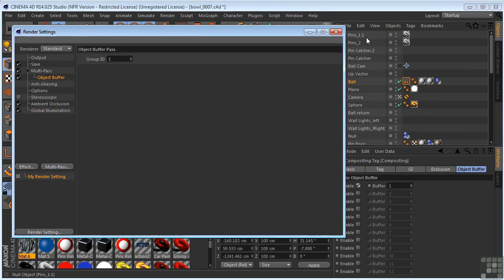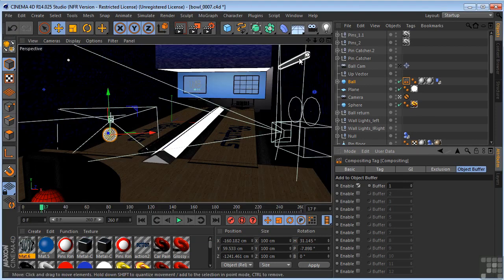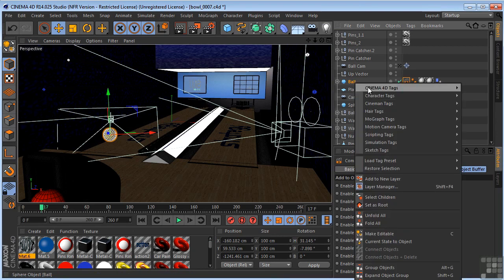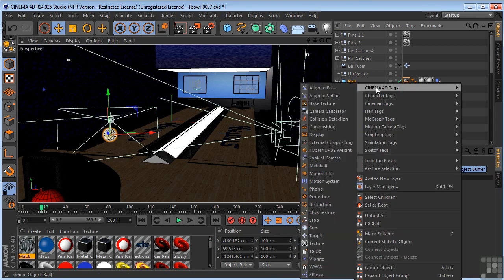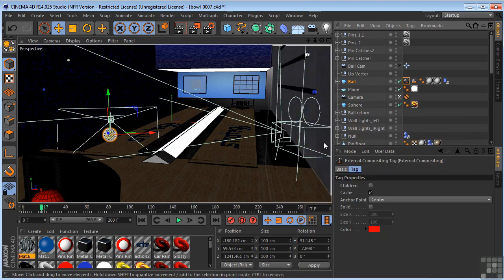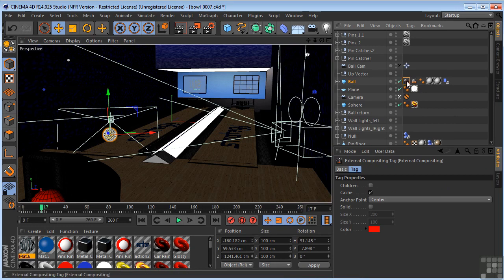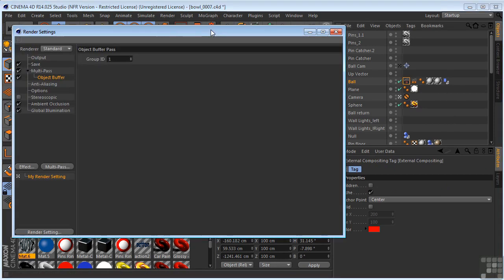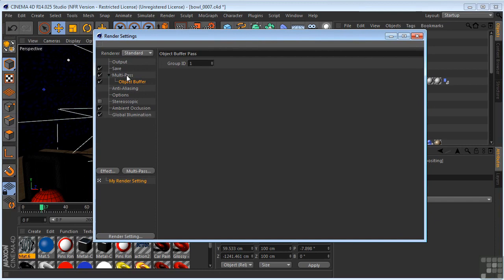They've got to match. The other thing that I mentioned is that possibly I want to have particles coming off the ball while it's rolling. To do that, I need to put a tag on here that's going to allow it to recognize its 3D position in the scene. I can do that with the external compositing tag. I click that, so I've got these two tags now. So let's go back up here to the render settings, and I've got my multipass here.